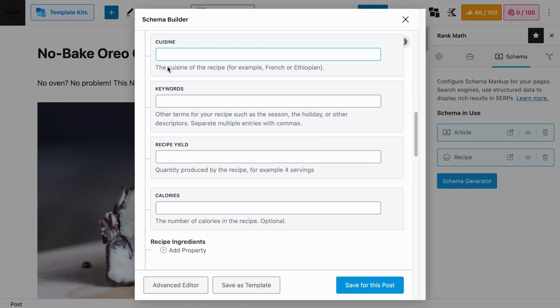The cuisine schema field is straightforward. For example, French, Indian, Ethiopian, American, Greek, Chinese, etc. Take your pick. Now, cheesecake originated from ancient Greece, but Oreo originated from America. So I would say Oreo cheesecake is an American cuisine.